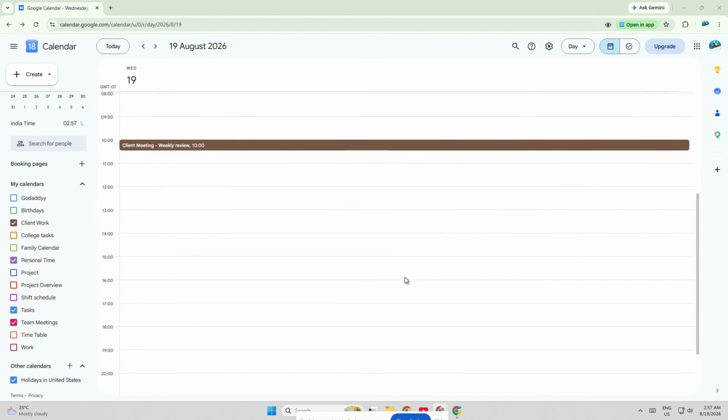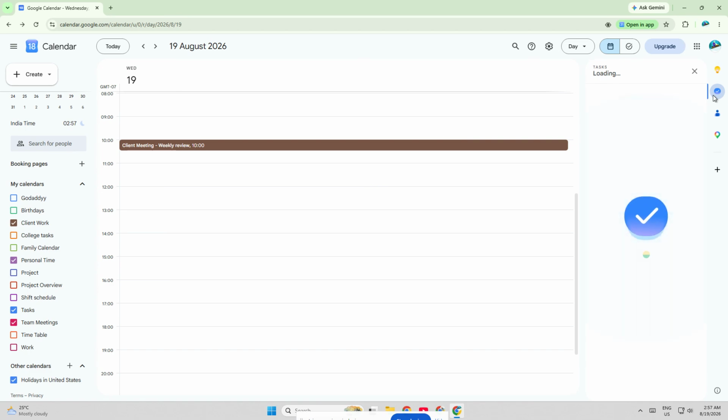Alright, let's jump right in. First, open Google Calendar on your computer. You can do this by going to calendar.google.com and signing in with a Google account that has your tasks connected. Once Google Calendar loads, look to the right side of the screen. You'll see a panel with helpful Google app icons. And one of those icons is the Tasks icon. Click on that Tasks icon to open your Google Tasks list inside the Calendar sidebar.